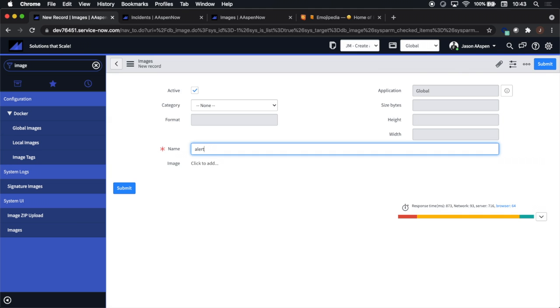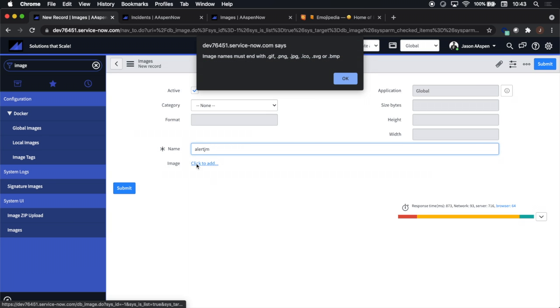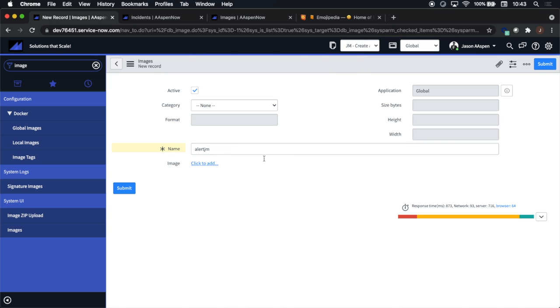We're going to add a name here for our image. Make sure that you add the extension there for the file name. It has to be like a .png, otherwise you're going to get that error right there.